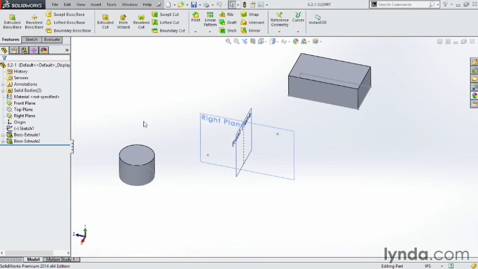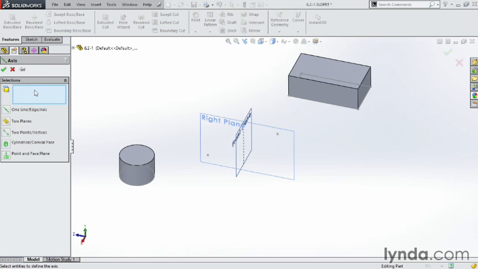To start off, to build our first axes, go up to Features on the ribbon bar, come down to Reference Geometry, click on the drop-down arrow, and choose Axis. From there, we're going to go through and choose a few different ones of these. The first one's going to be an axis along one line or edge.